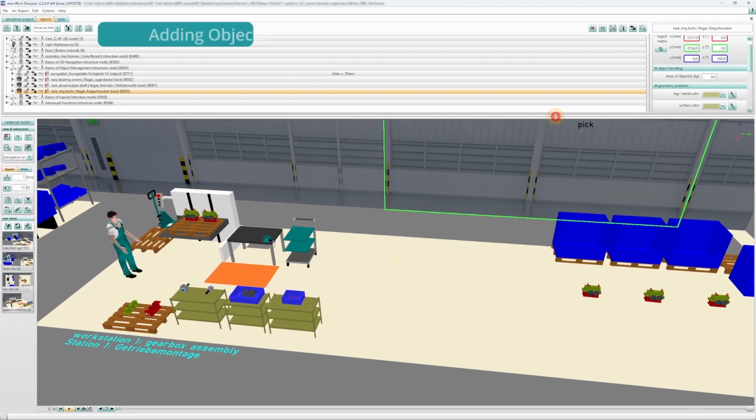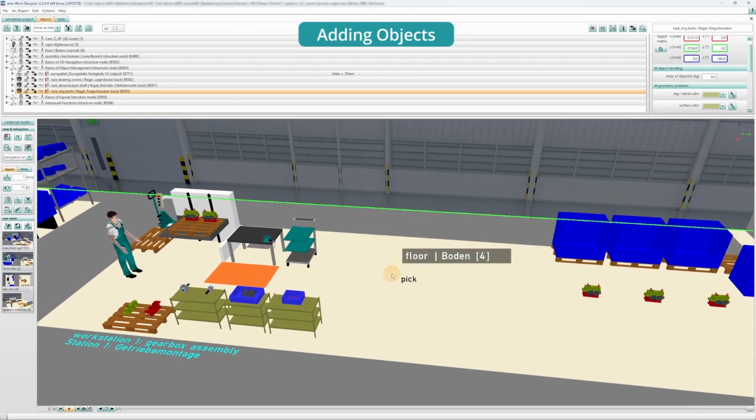Next, we will look at how to add objects. When adding objects, they are automatically loaded into the origin of the scene. If you already know where the object belongs, you can specify an alternative insertion route. For this purpose, I choose the structure node Basics of Object Management.